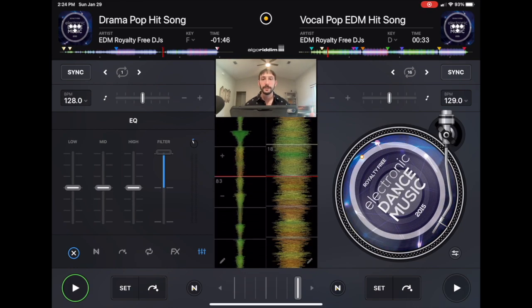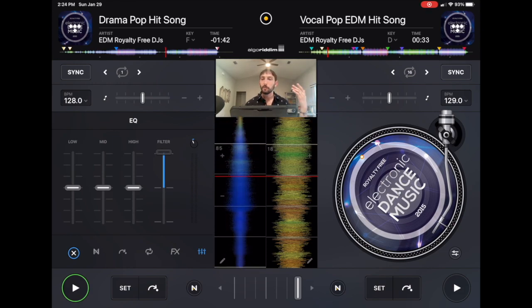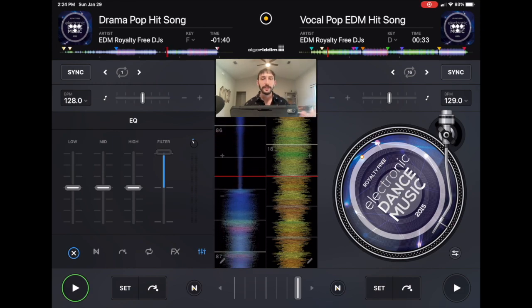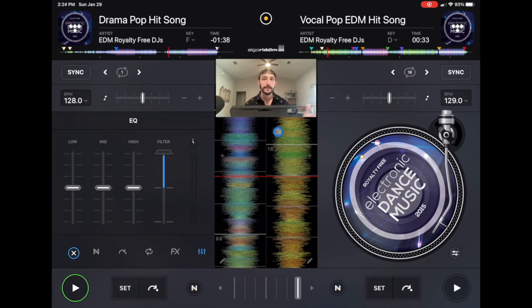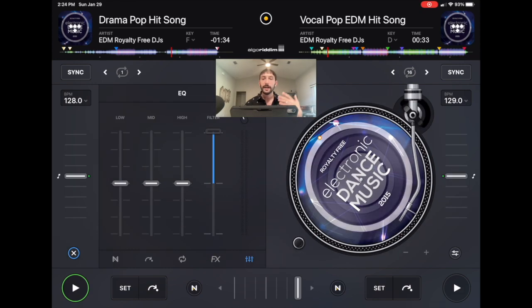You can do this transition as many times as you want during your set, and it works great in many situations, so test it out in a bunch of different ways. So the next one we are going to do is going to be using the effects.